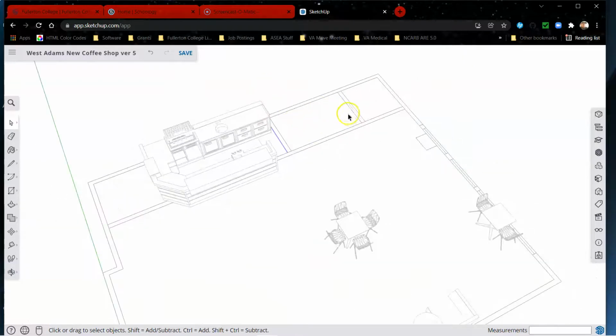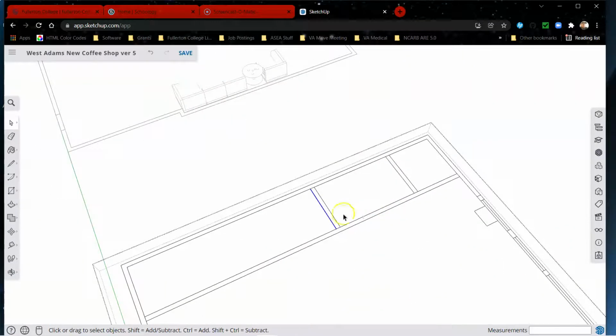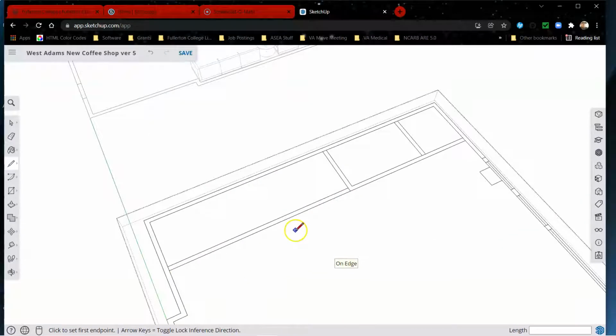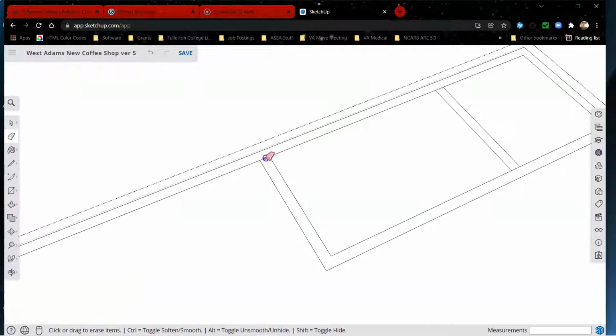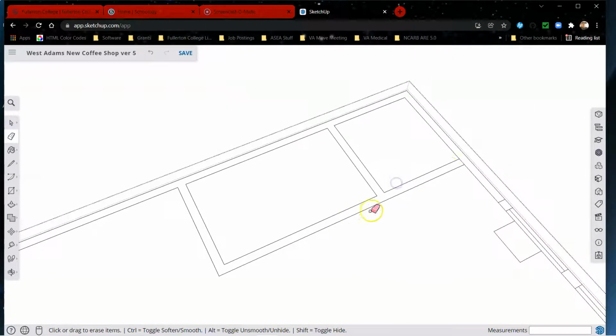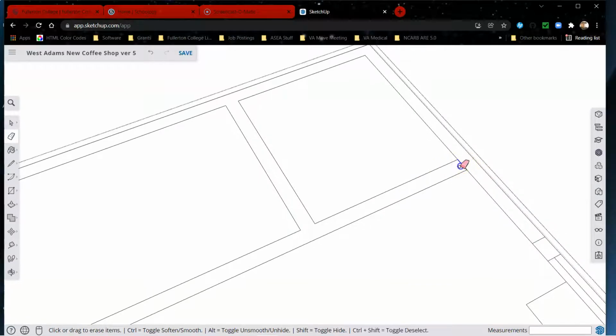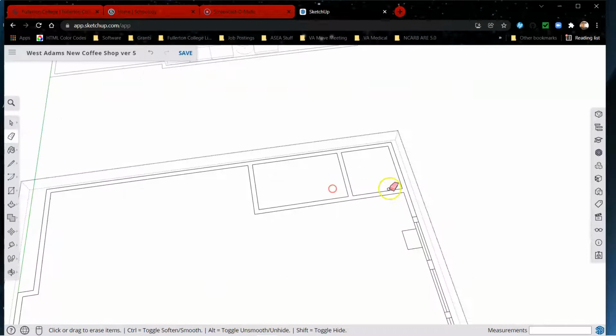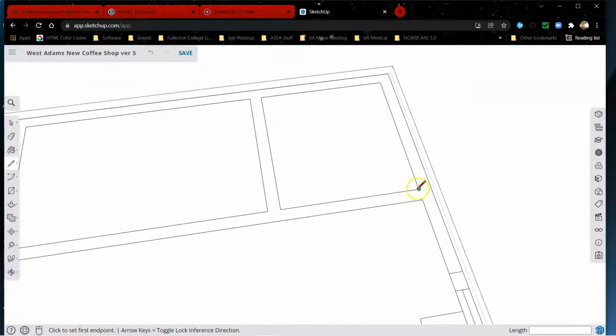So I'm going to need some doors. But first, let's do some cleanup. So let's erase here. We're going to need to clean this up. So erase these 2 lines because we don't need those. Erase here, here, here, and here. We do need doors to get in the bathroom.